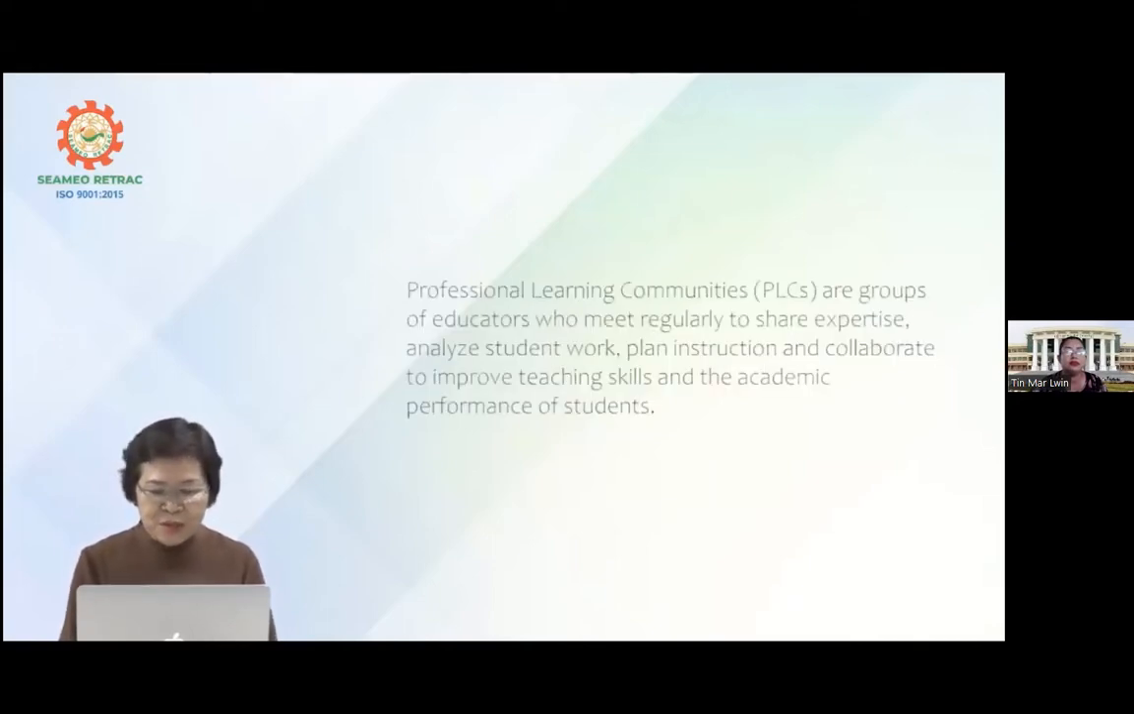A professional learning community is an ongoing process in which educators work collaboratively in recurring cycles of collective inquiry and action research to reflect on their instructional practice, study new learning standards to enhance their teaching, and develop solutions to improve the performance of students they serve. Professional learning communities are groups of educators who meet regularly to share expertise, analyze student work, plan instruction, and collaborate to improve teaching skills and the academic performance of students.